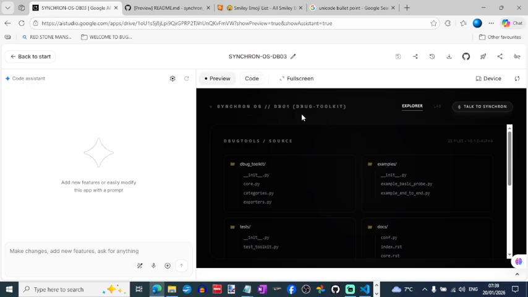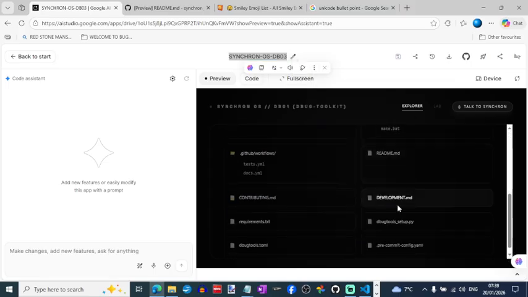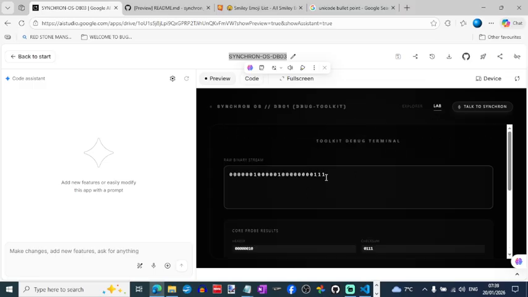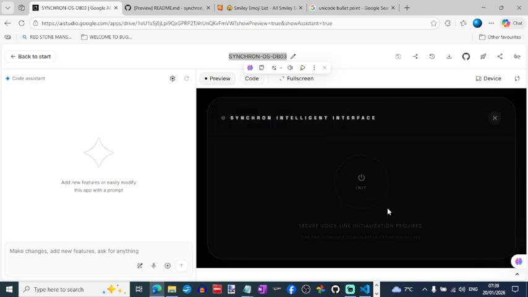You can see it's got the wrong name, because it should be called 03 and it's called 1, and these aren't functioning, they don't open anything. This Explorer needs to be worked on more. This is the lab, you can play with that, and this is the talk to Synchron, which doesn't work. I don't think it works. Maybe I shouldn't send you. No, I won't send you this.